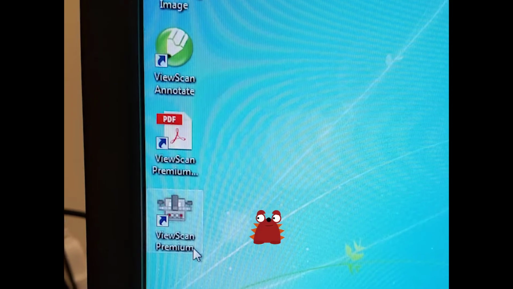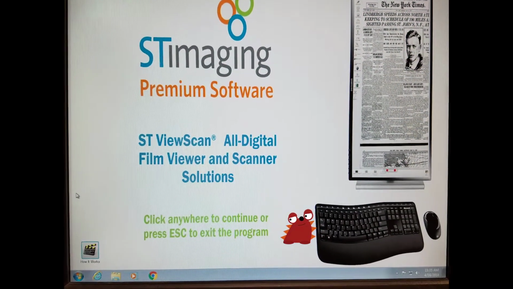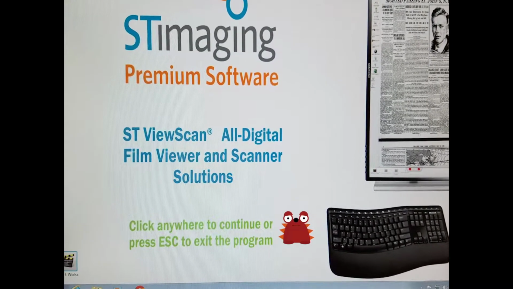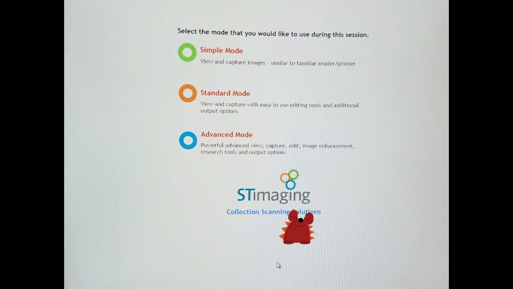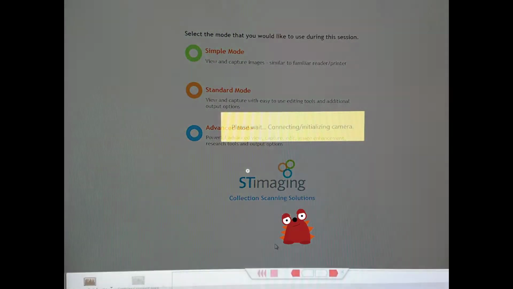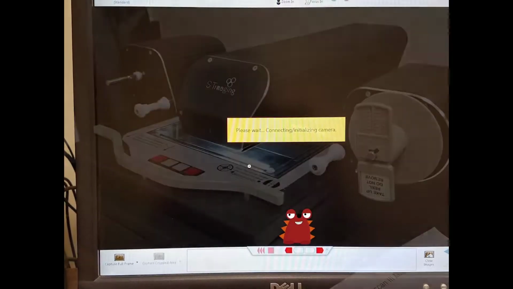Locate the View Scan shortcut on the screen and double-click to open the program. Click anywhere on the screen to open the program. Select Standard Mode. The software will now turn on the microfilm camera.